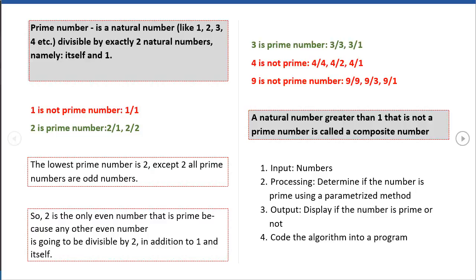In this C-Sharp video tutorial, I intend to make an application which is going to compute the prime numbers from 1 up to 100 and from 101 up to 200.